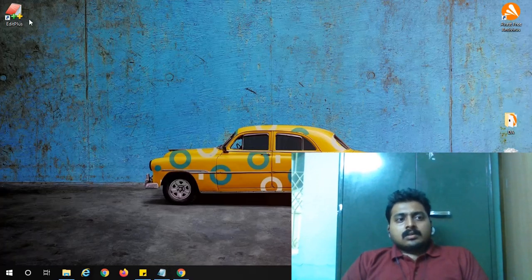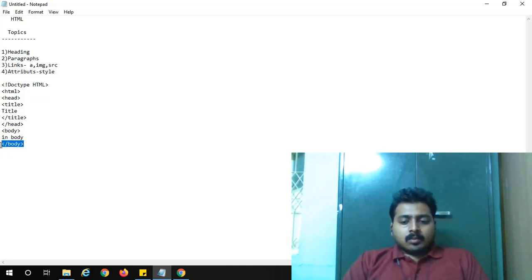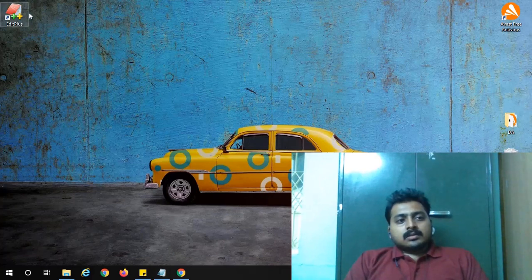Yeah, you can see on desktop EditPlus is there, right? So the difference between Notepad and EditPlus we are going to see now. And one more, remember the previous point which I said, if you remove this HTML and if you remove this body and just click on Ctrl Z, you are able to get only the body tag, not the HTML tag, correct? So in EditPlus it's not like that, everything will come back. We will see practically what I am trying to say.